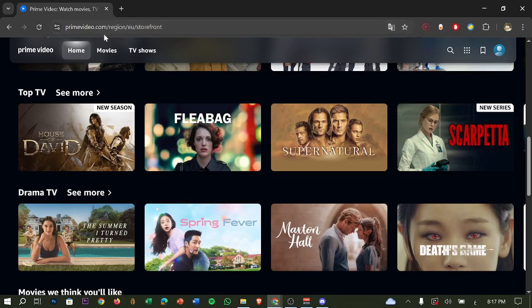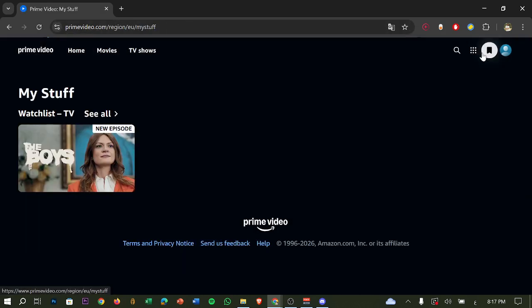Your library is inside the app menu, so you have to first make sure that you are signed in. So go to My Stuff or Library. Tap this on mobile, My Stuff, or on the website look for Library or My Stuff too. So it's My Stuff here. Names may vary slightly by device.